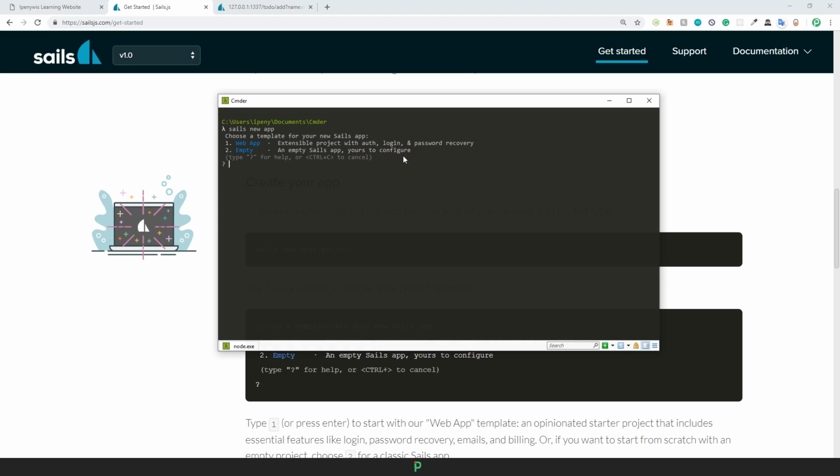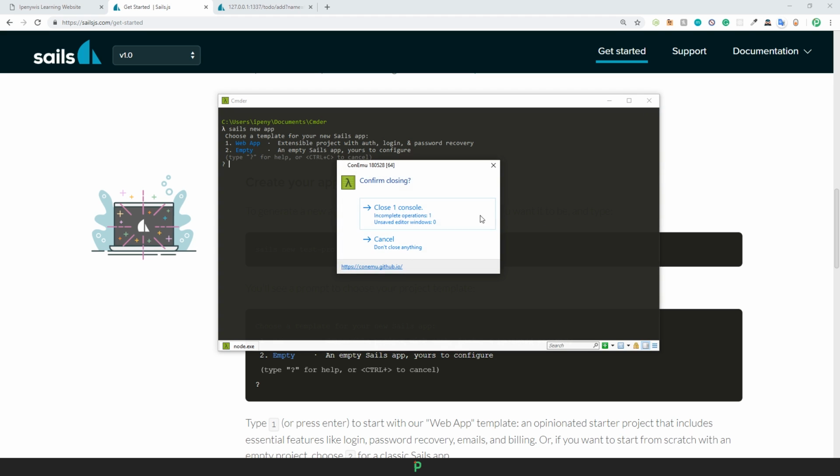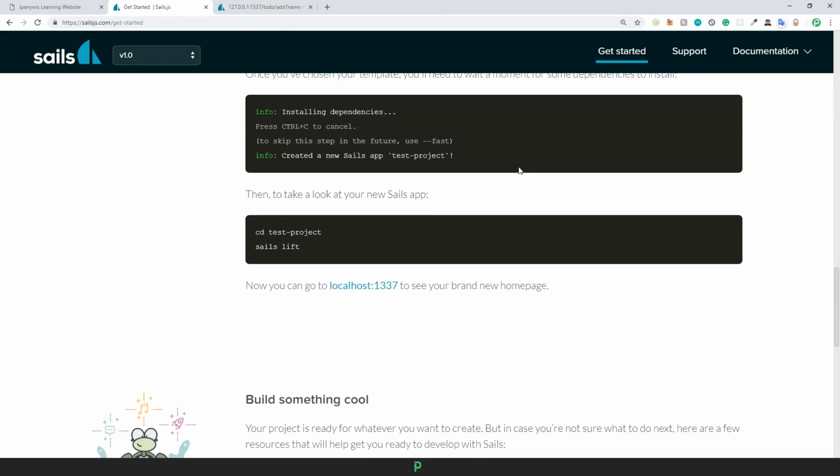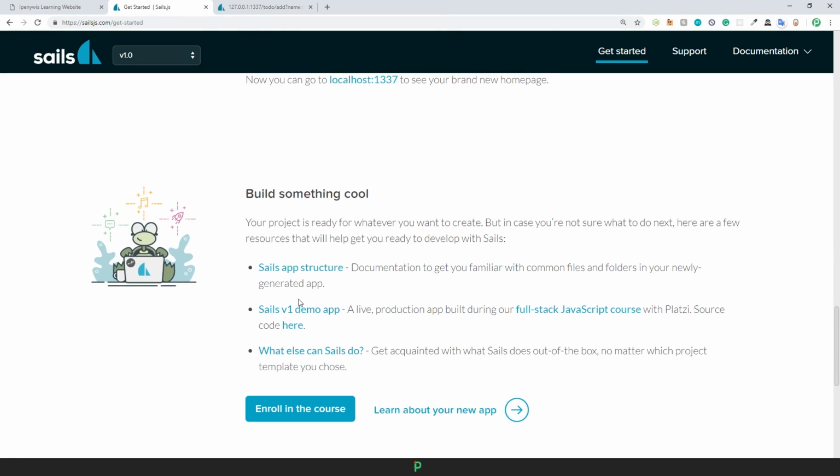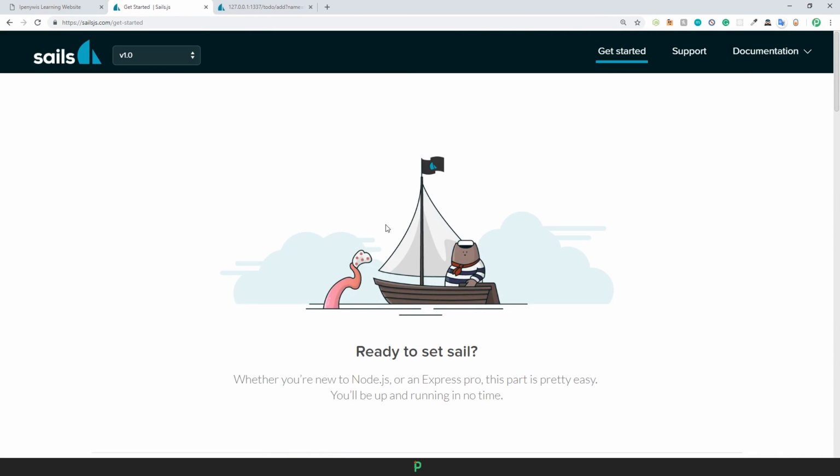So that's pretty great. You can choose 2, and it's going to do the job for you. It's going to set up and install the modules, configure stuff for you, and you've got to wait for it. I've already done all of that in here. You also want to consider reading through that, or even going and seeing the demo application here, because it gives you an overview of how Sails operates behind the scenes.